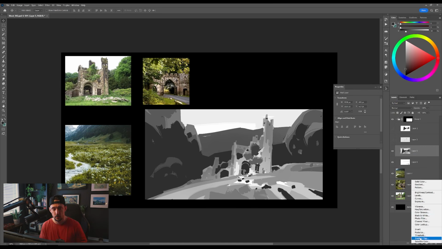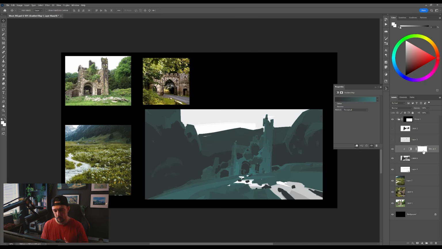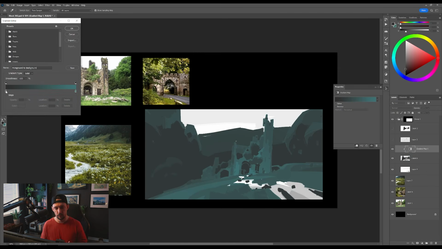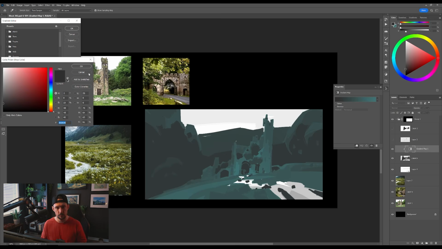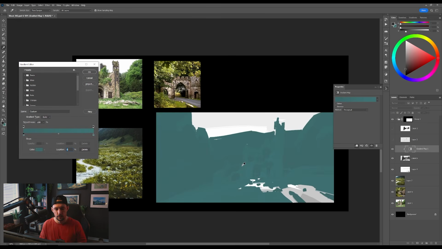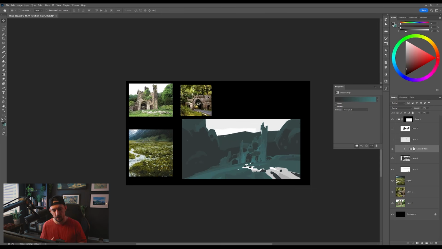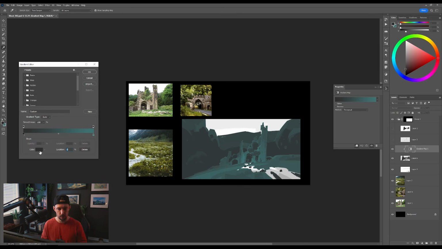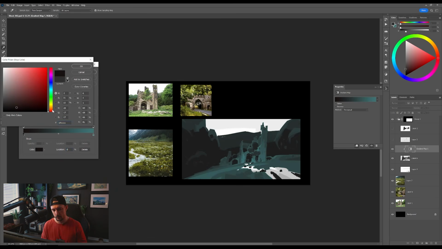Now here I'm going to start establishing the color palette of the image, and this is my very typical routine for doing this, using gradient maps. So I've slowed this part of the video down so you can really see what I'm doing, and maybe you guys can try it out for yourselves.